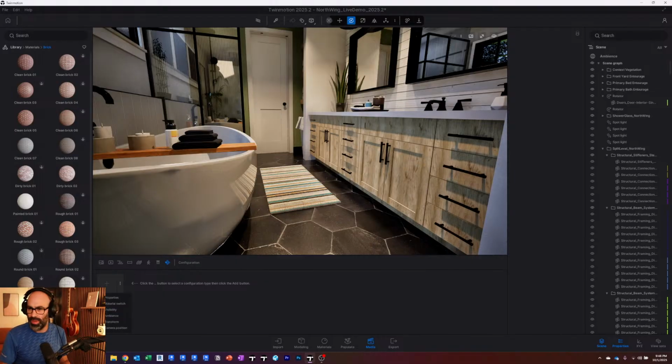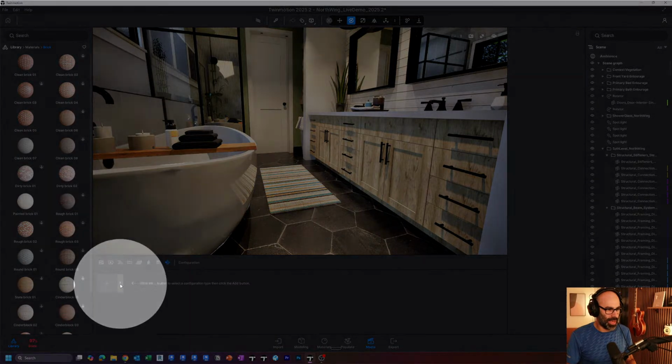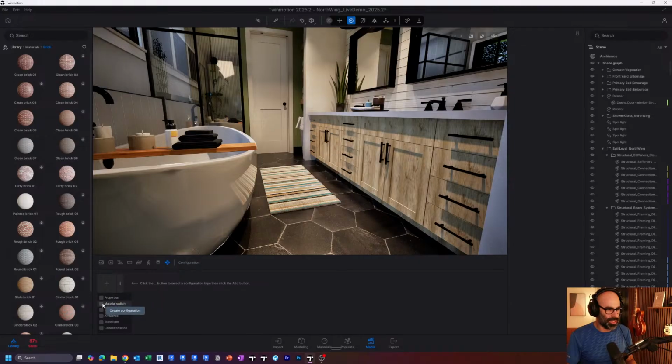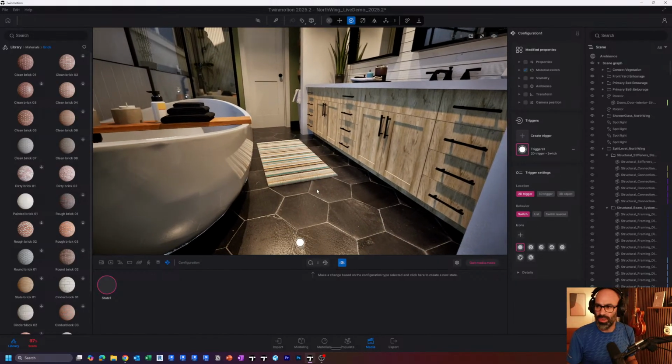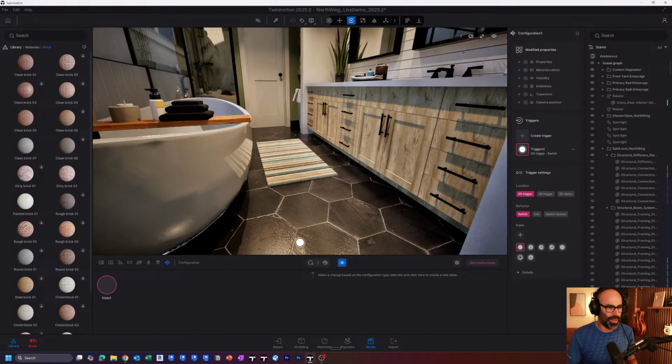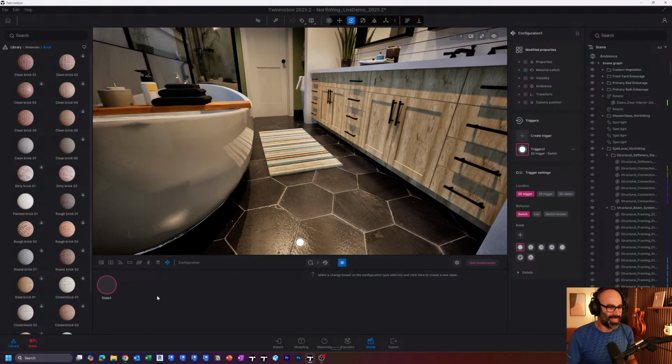Oops, let me get my face out of the way there. Now I can go back over here. Okay. So I'm over here. And now I'm adding a configurator. I'm going to do a material switch configurator. I'm going to press plus. And so you'll notice there's a little dot in the screen. That's our configurator, whatever you want to call it. And this is sort of our state one.